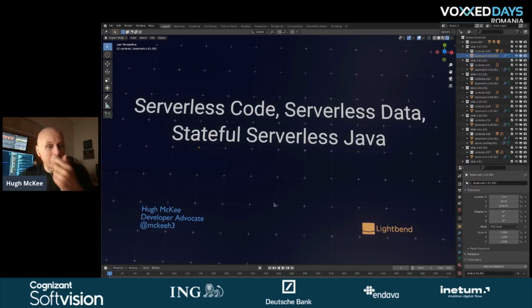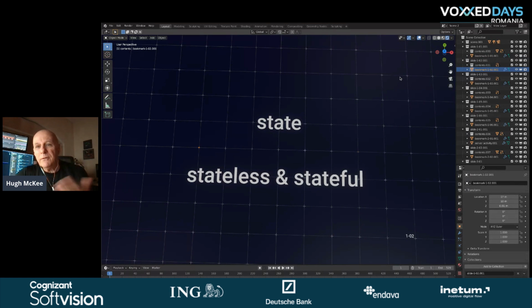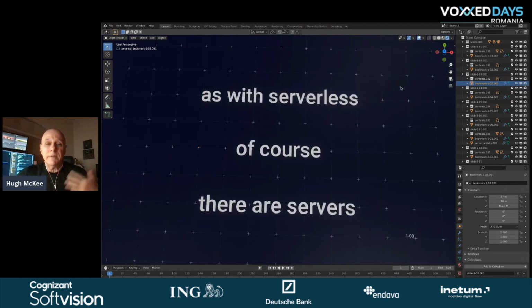And in this talk I'm going to be going over, as you can see, a lot about serverless code, data, and Java. So I want to do a few visuals, call it a few slides. And the first thing I want to get to is just stateless and stateful. I just want to show you a little bit about the differences between stateless and stateful, because what I'm going to be showing you is a serverless offering that's stateful.